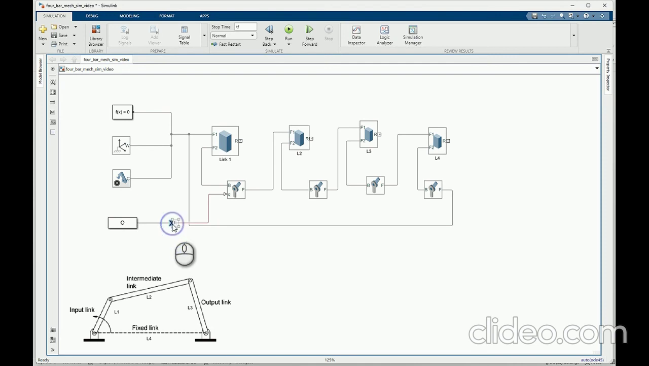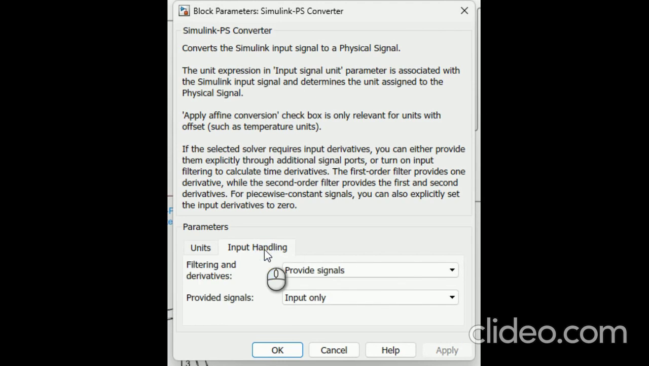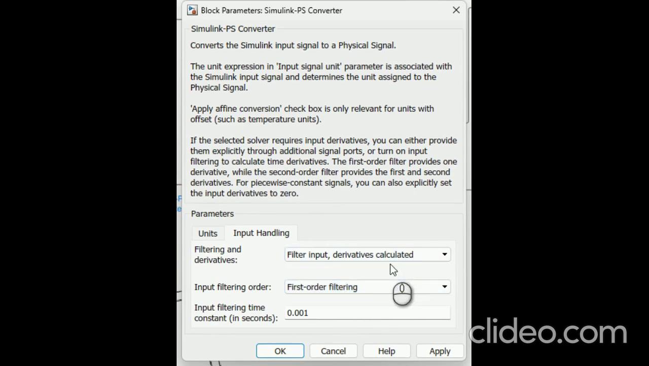So what we need to do is double click this here, and we want to go to input handling, and you want to put filter input, derivatives calculated.